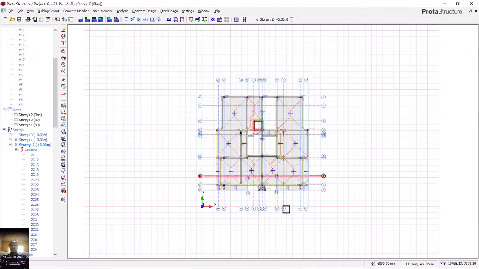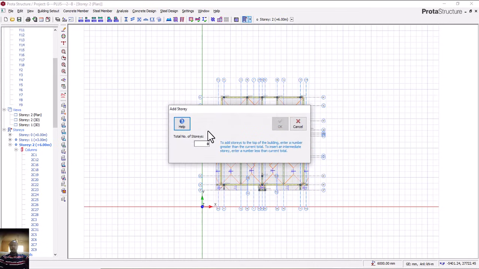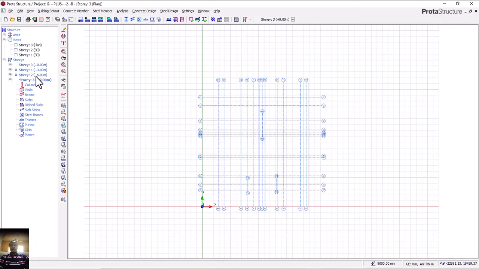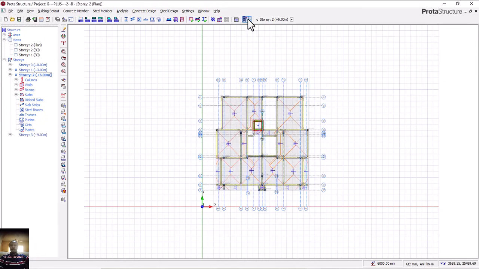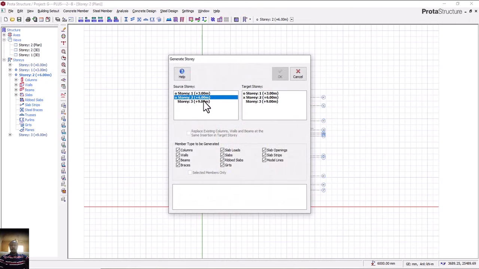So what I will now do is to generate this one to the next floor. I'll come back to this place, say insert story, click on it, insert story. How many stories now? It's now 3, not 2 again, 3. I'll click on yes. I'll come back to this one here and click on generate story, now from story 2 to story 3. I'll click on it. Perfect. I'll click on close.